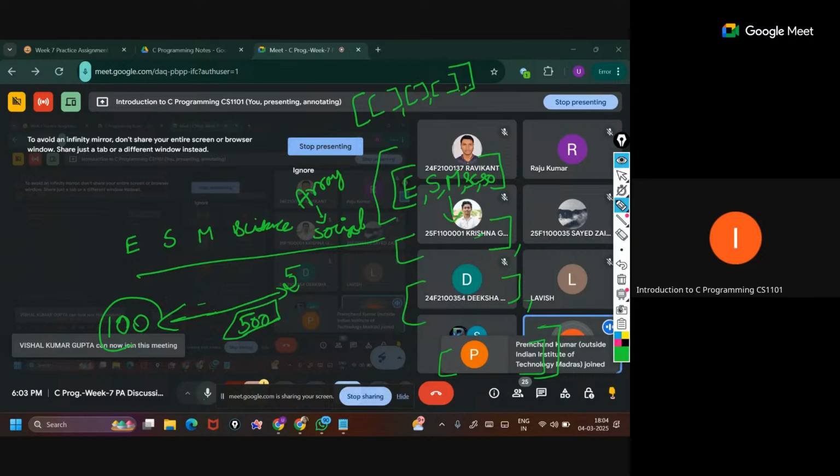Generally, if I store only 5 elements, it is said to be an array. This is an array inside an array. Is this clear, people? Yes, ma'am. All right, great.